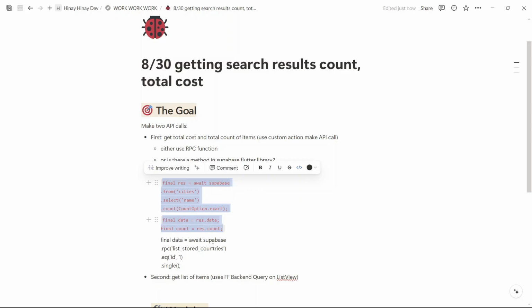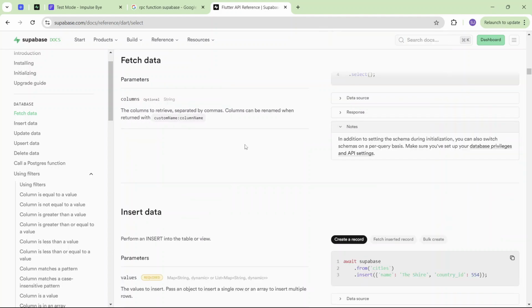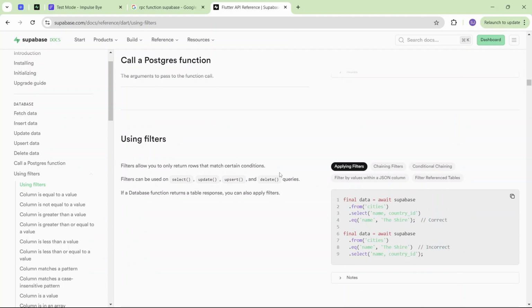Okay, and what was the other thing I needed to do? It's sum. I need to get a sum. I don't see one. Maybe search for sum or aggregate. No. All right, I'm going to Google search.